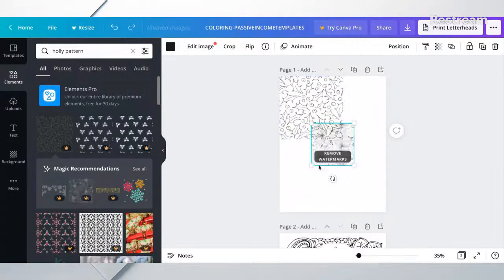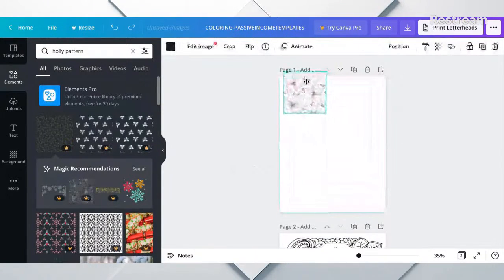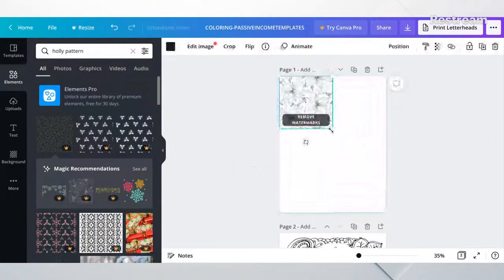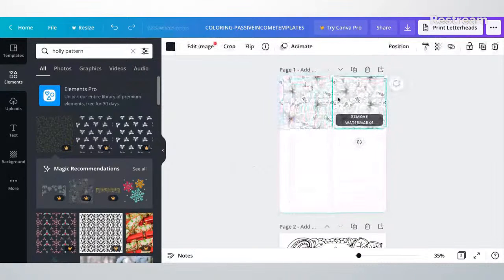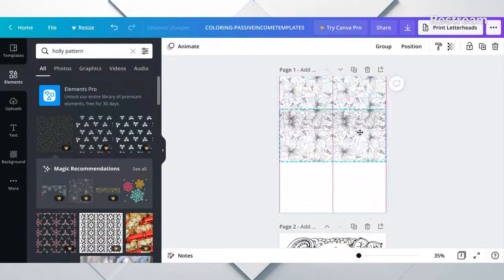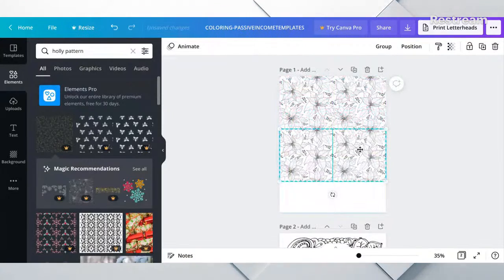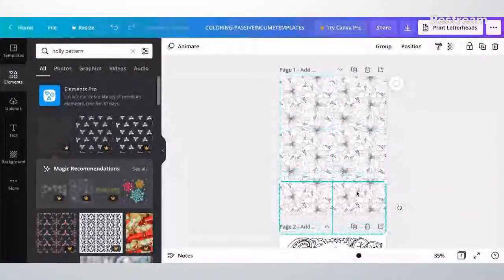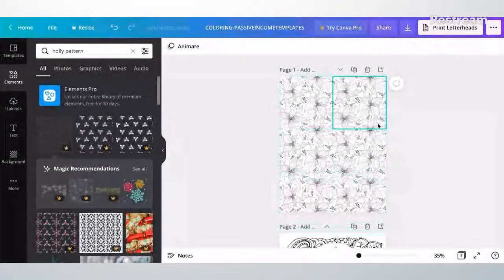So here I found a really beautiful image of poinsettias. And what's great about this is that it creates a beautiful seamless tiling pattern. So what I can do is just select what I want, click and drag and copy and paste, and I have a much bigger pattern to fill the entire background of a page.